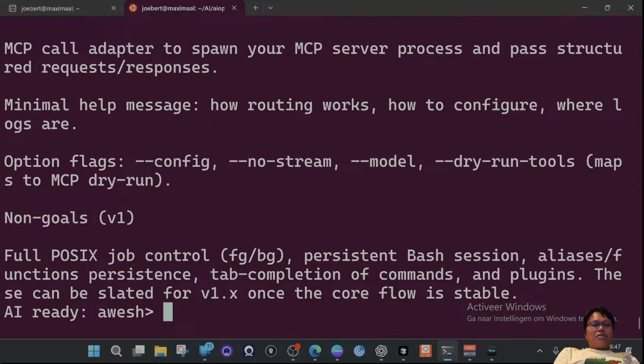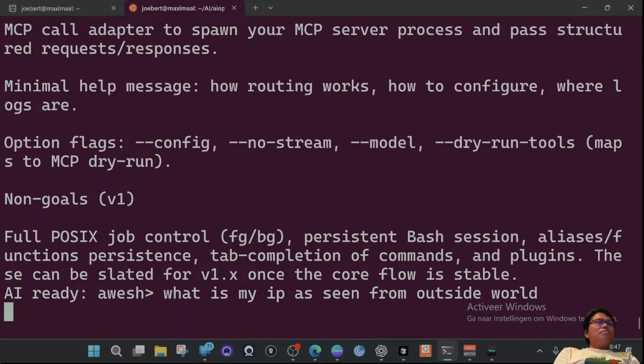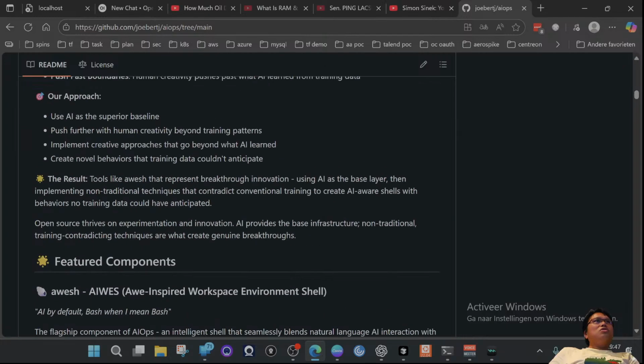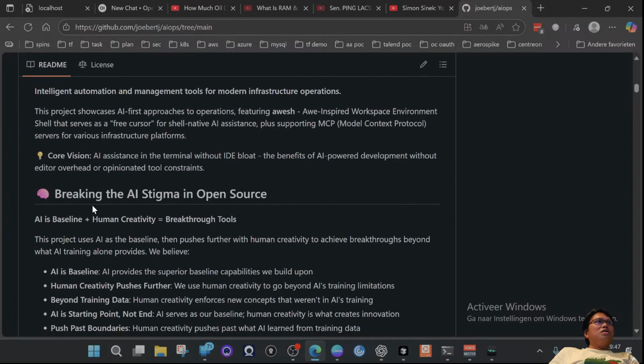So let's write: what is my IP as seen from the outside world? Don't worry, this is open source. But I think open source doesn't like AI. That's why in my README file, as you can see, it's thinking. You can see there are dots there. I will just show you. So yeah, breaking the AI stigma.